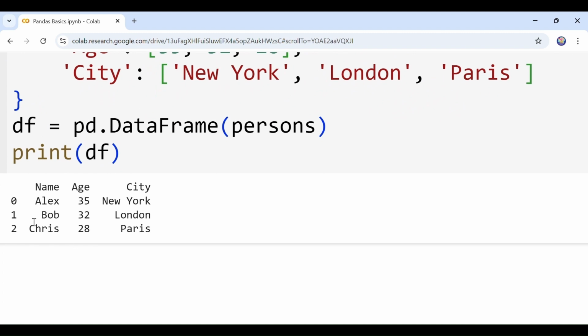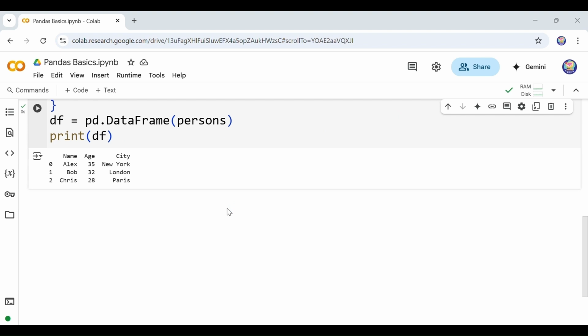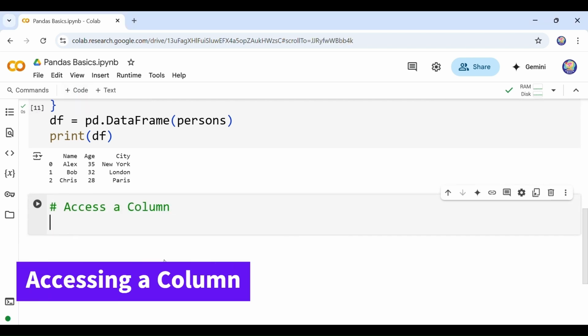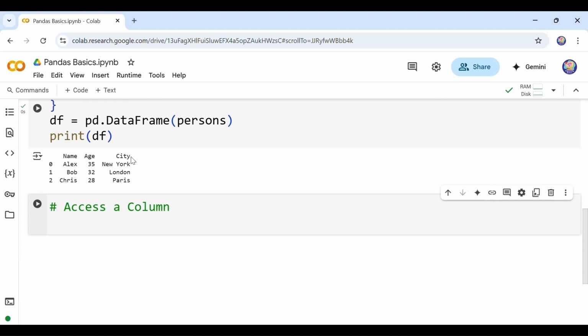As you can see, all the values are arranged in the form of rows and columns. Now let's understand some basic operations in Pandas data frames. The first operation that I am going to show you is used to access a column of a data frame. Let us suppose that I want to grab all the city names from inside this data frame. Then I will type print df and pass the name of the column, city, run the cell.